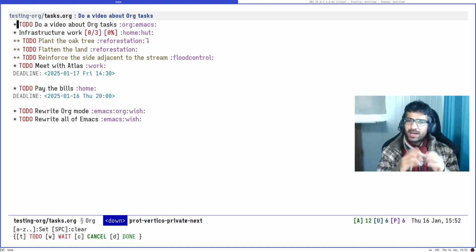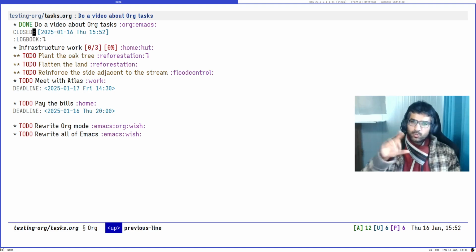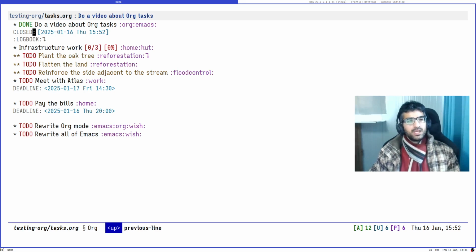Let's say I want to mark it as done. So I will hit the letter D here. And what it has done now is it has marked it as done, and it has done some more work here. Let's not worry about this for now. We will see it a bit later. So this is nice, but let's see this here.